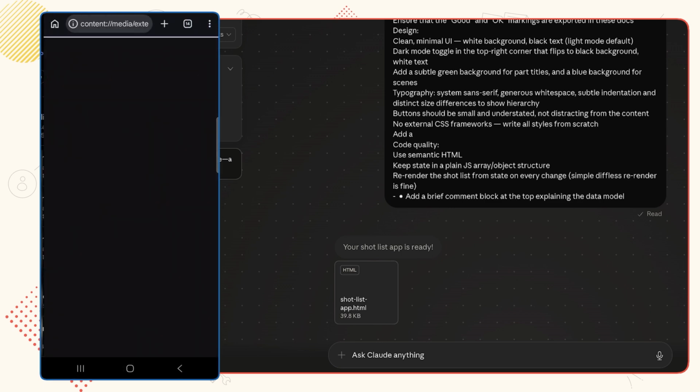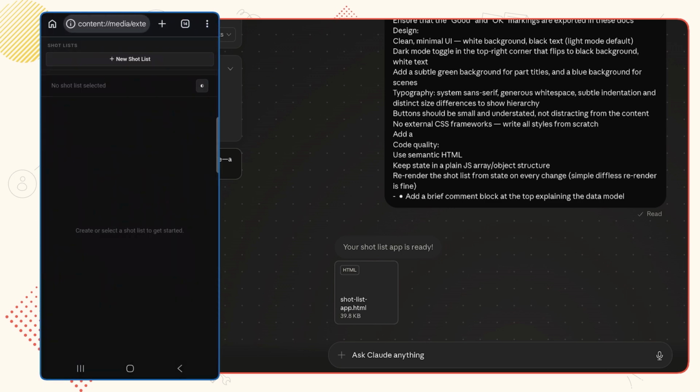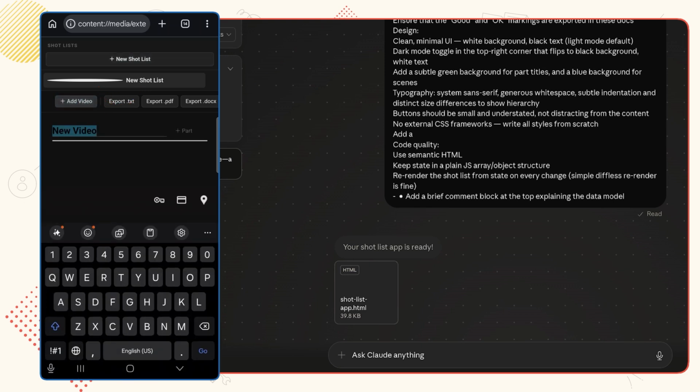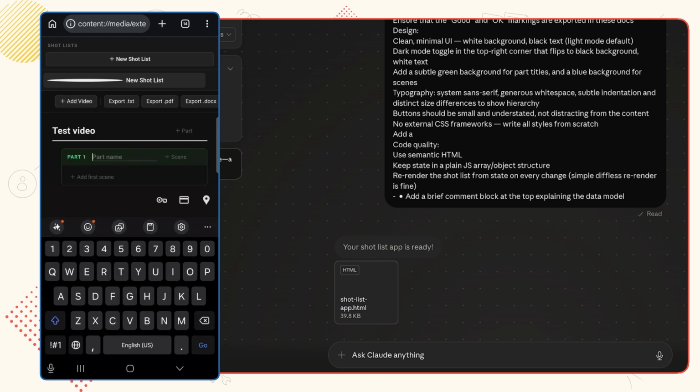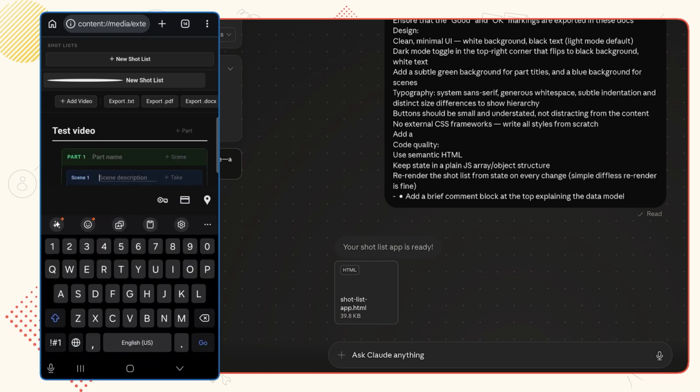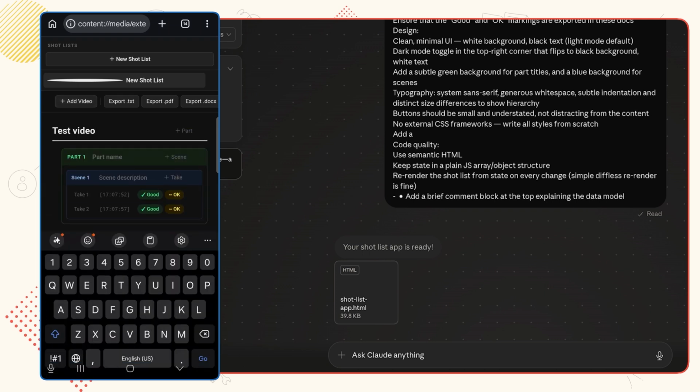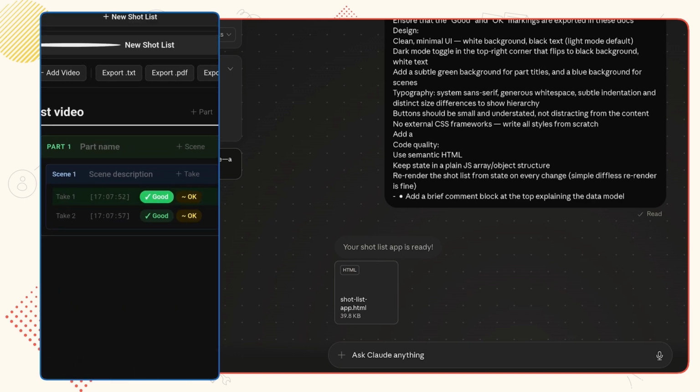I'll download the doc and open it up on my phone to check it out. Overall, it looks great. We can see right away that the dark mode toggle works perfectly. There does seem to be a visual glitch here with this symbol, but it's got all of the key design elements and functionality that I asked for. I can create all the videos, scenes, and parts that I want. They're all numbered correctly, and each individual take includes a timestamp.